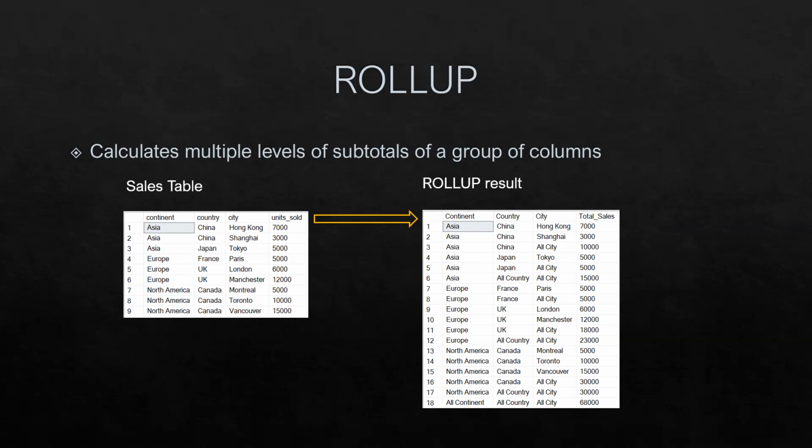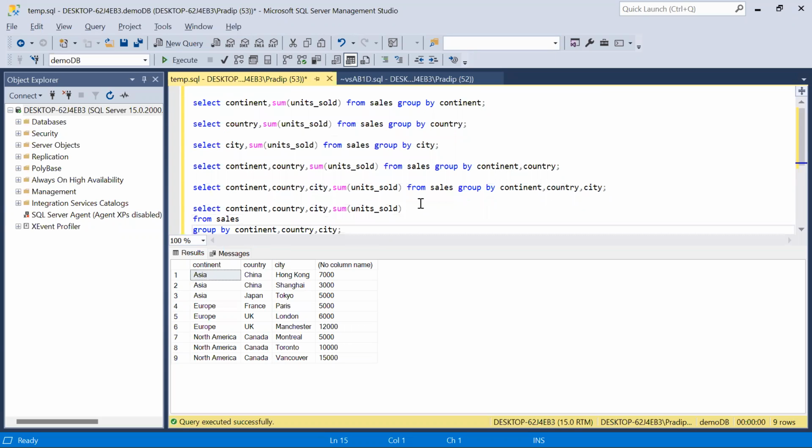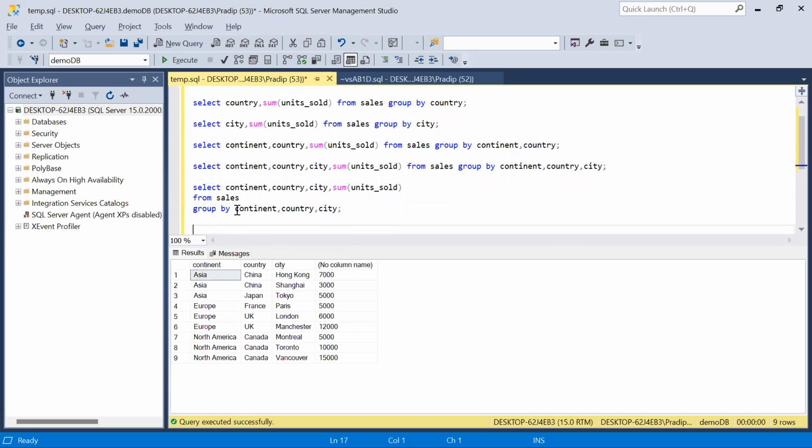And let's see how we can achieve that in SQL. Here, if I take this same query and put it here, so that it looks good. These advanced operators are used along with the group by clause. So after group by, I can put rollup, and the same columns I can put in. Let's do this and see what it gives me.